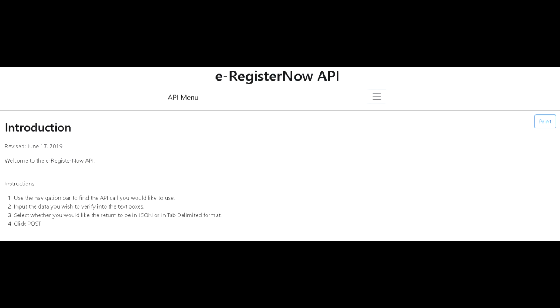If there is any specific data that you would like to access and e-RegisterNow does not already have a call to access the data, please do not hesitate to contact e-RegisterNow staff to have it be custom made.